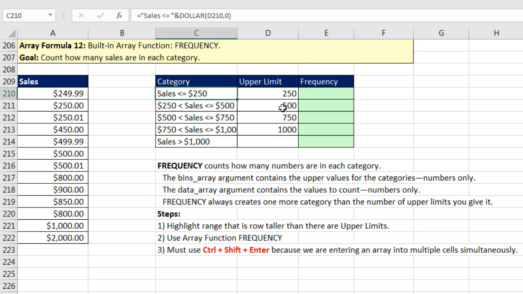And then we have to have everything less than or equal to 500. In math notation, that means the sales number has to be greater than 250 and less than or equal to 500. Same thing for 750, 1,000. And to make sure that we count everything, we're going to add one extra category here.